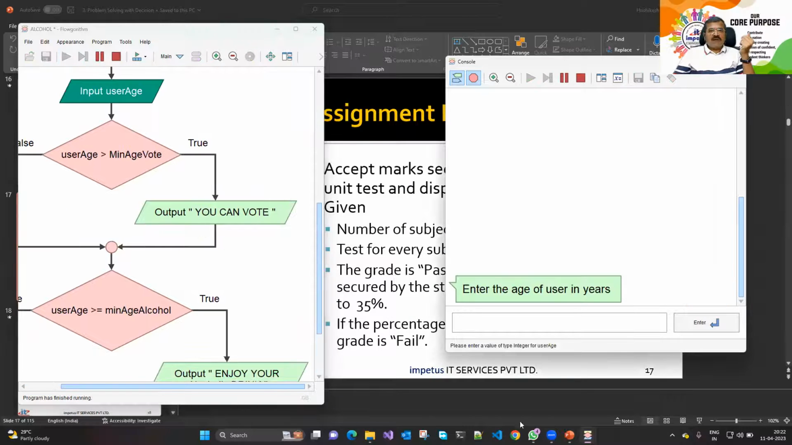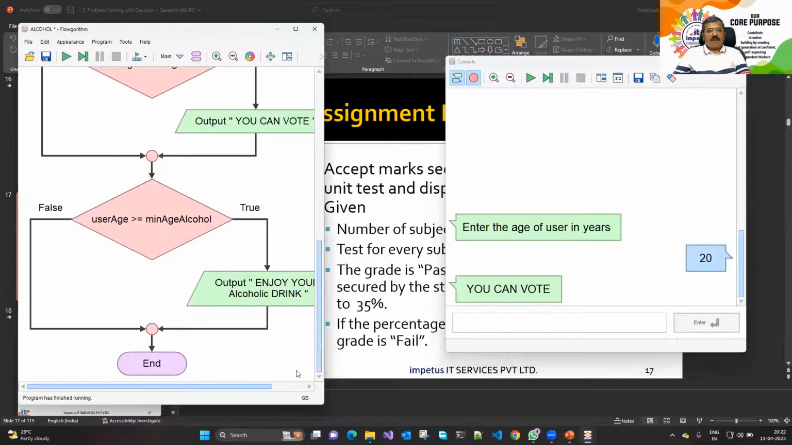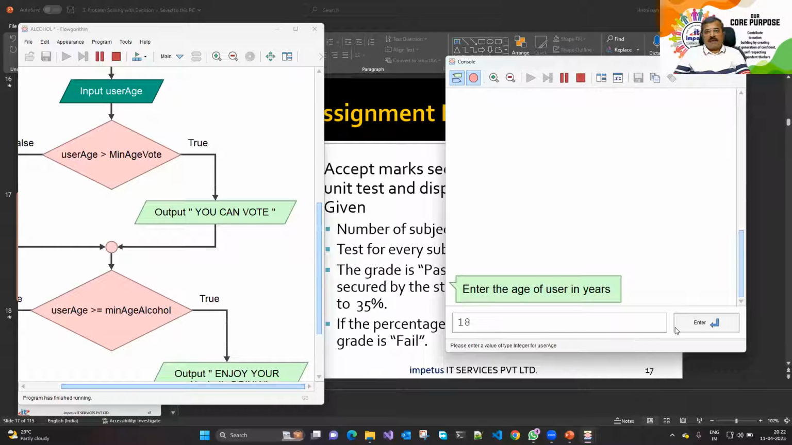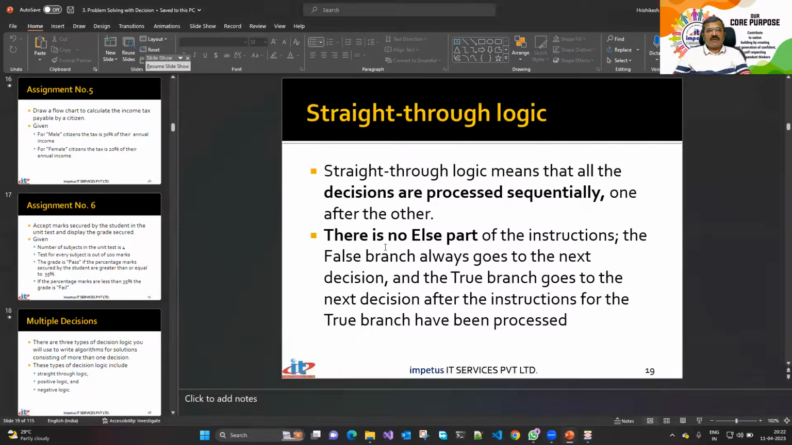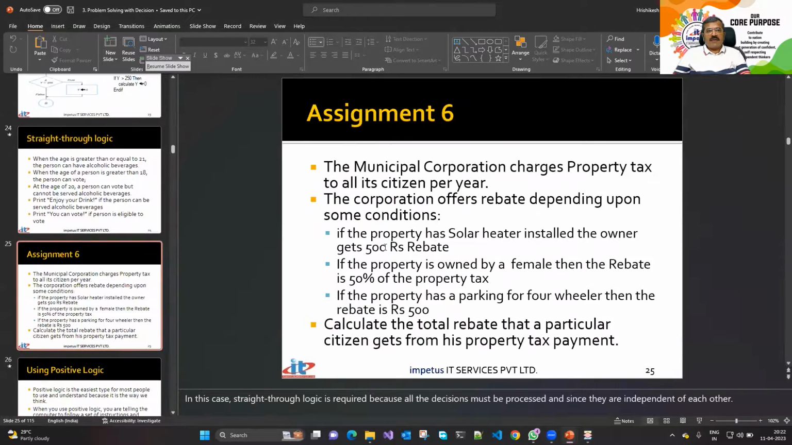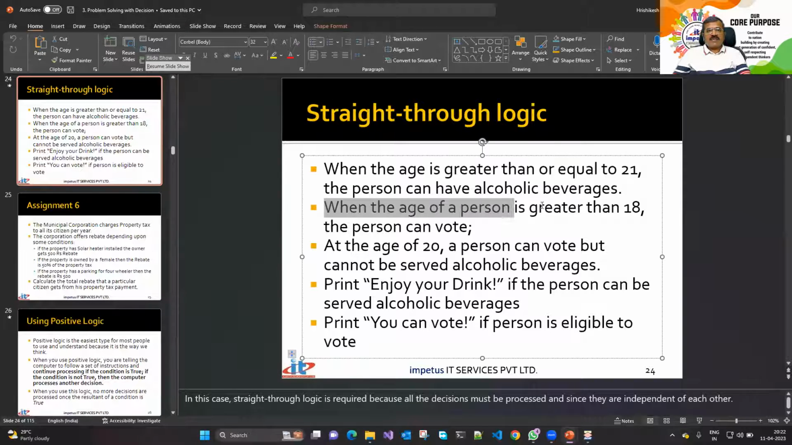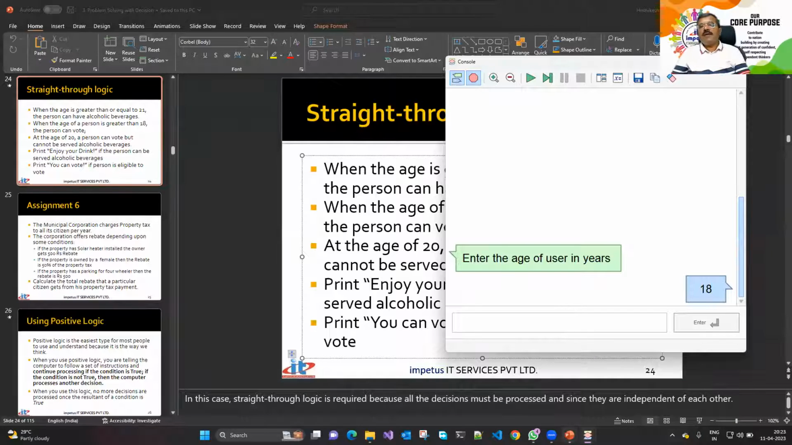Let's run the code. If somebody's age is 20 years, let's see what happens. So you can vote. But probably you cannot drink. You cannot enjoy a drink because the age is not within that limit. Suppose 18. If somebody is 18, then nothing, because the question very clearly said it was not for 18, it was greater than 18. Yes. Can vote. For 18, voting was not allowed.